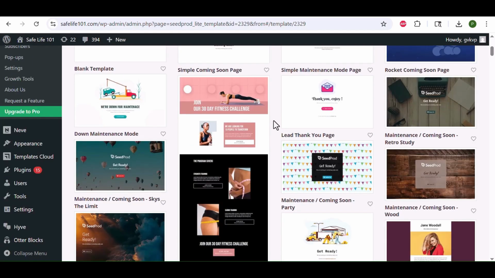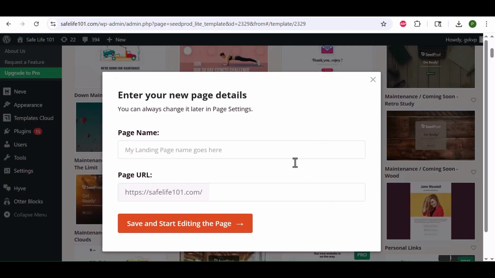So here we have multiple templates we can use. I'm going to use this one here. And I'll just call this example 19 here, and we'll just continue.